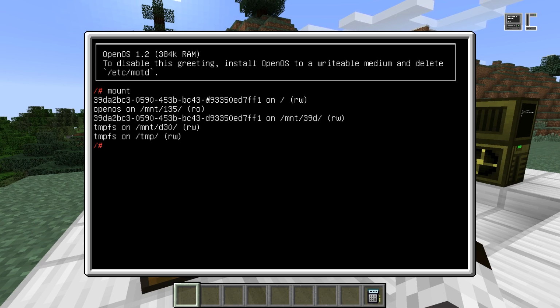So behind the covers, that's the OpenOS mount 135, right? Or the 135 is the disk. So this is the read-only flag. The RO means read-only, and that's still the floppy disk. But that's only in the mount folder now, and the hard drive is mounted to the root directory. So the topmost entry, here.